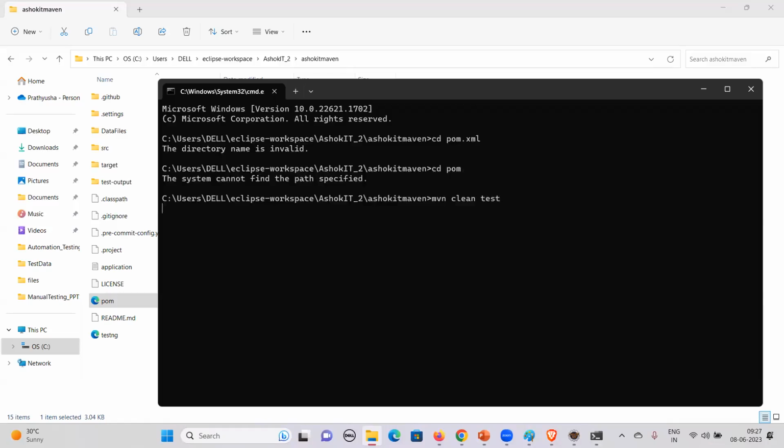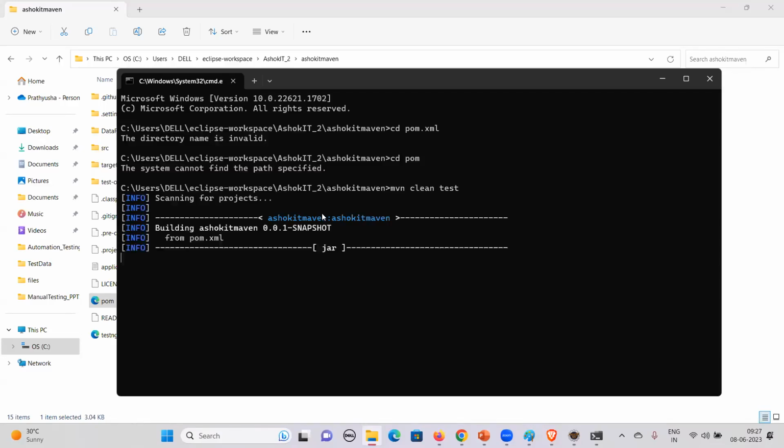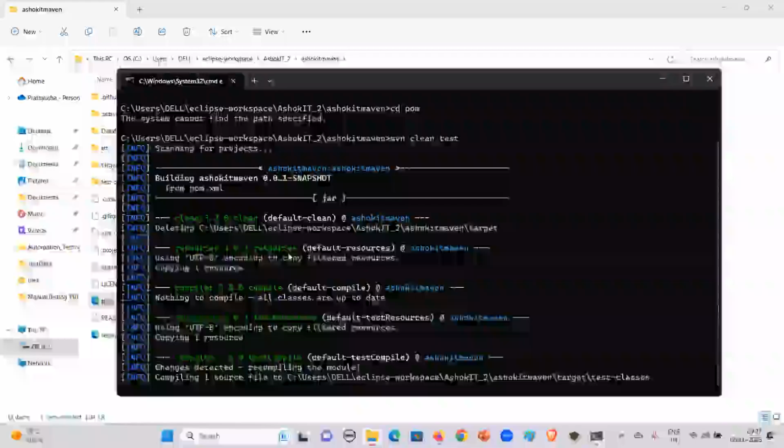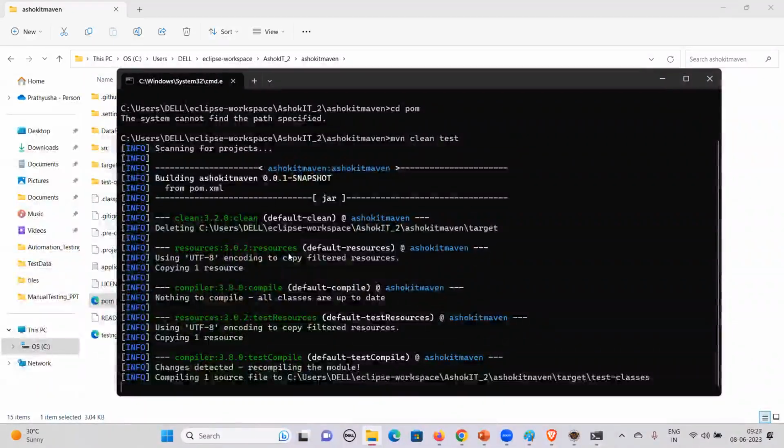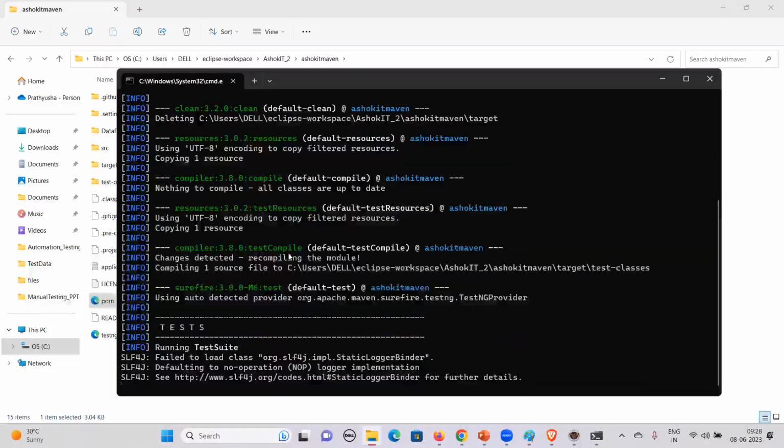See, I'm setting the goals now. What it will do is try to execute it from the CMD. Now I'm just trying to execute it from the command prompt. Now you see, it is running from this location. I'm not opening this Eclipse also. So Maven will take care of this execution.